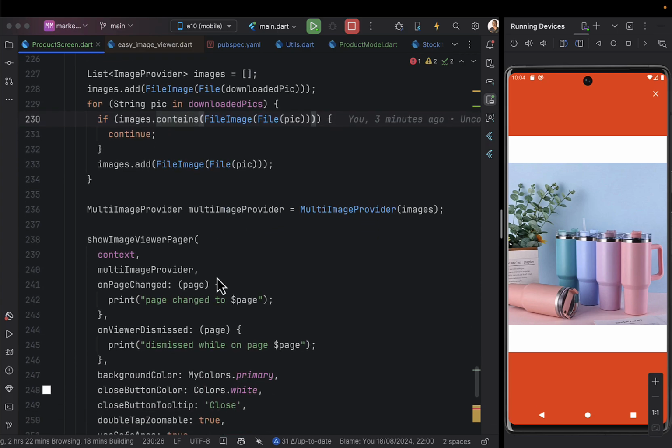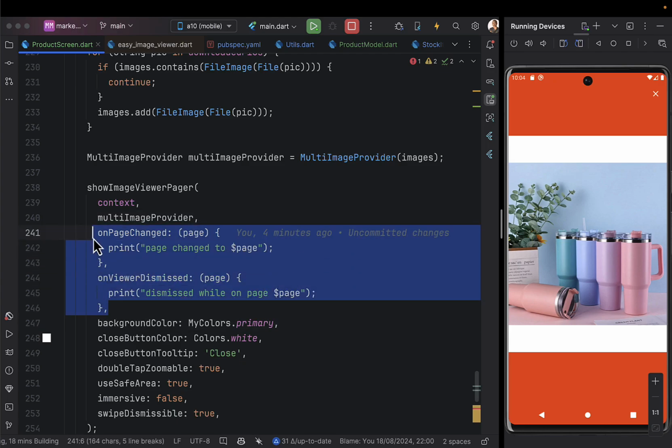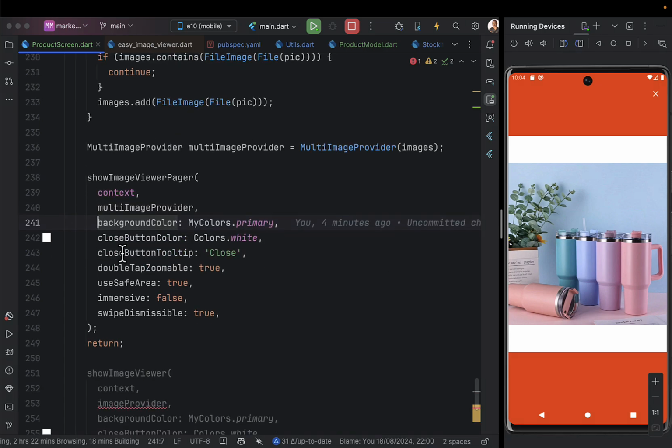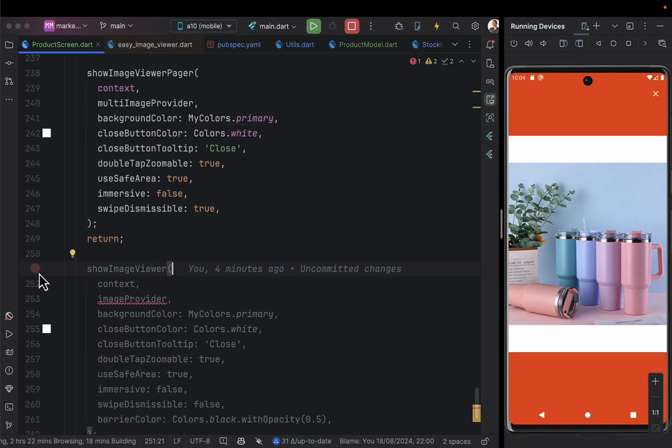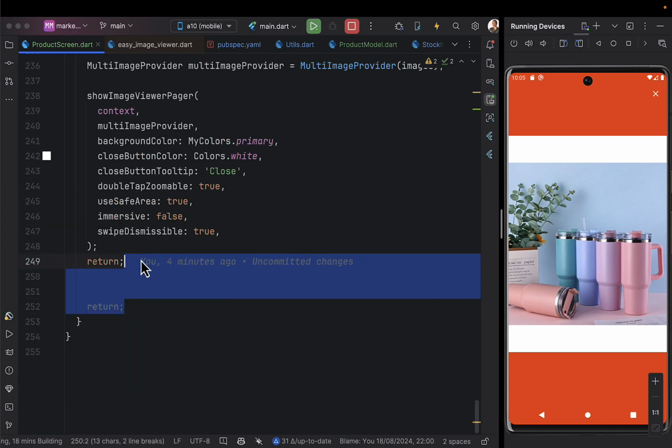Yeah, so that's it. That's fine. So I can remove these on change listeners. I don't need them, but if you want to listen to them, you can go ahead and add them. Let me remove this one for a single view, in case you want to view one image only.